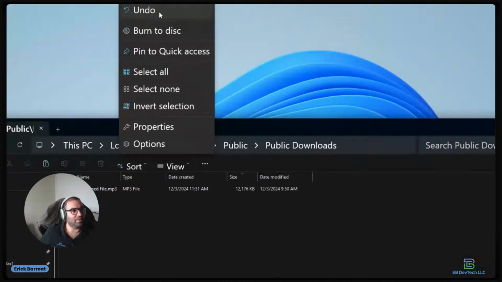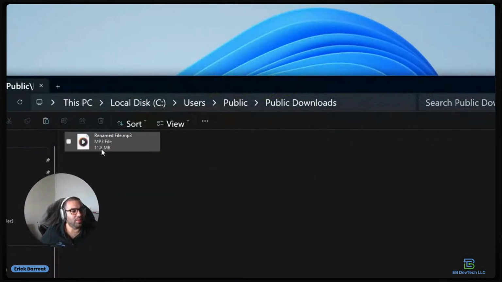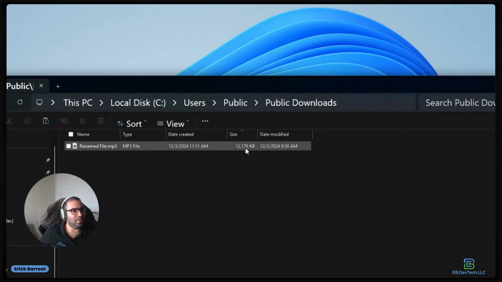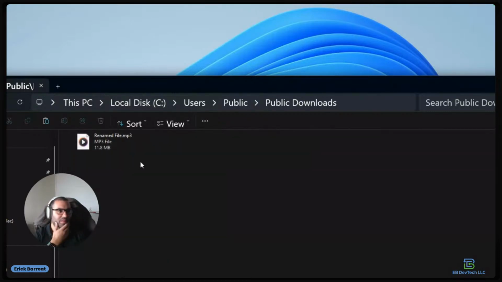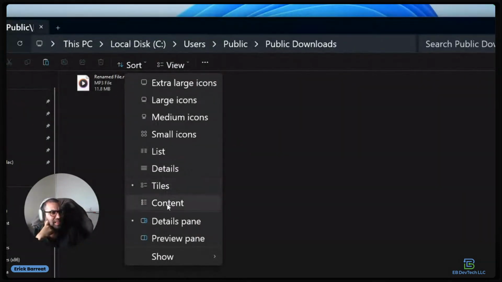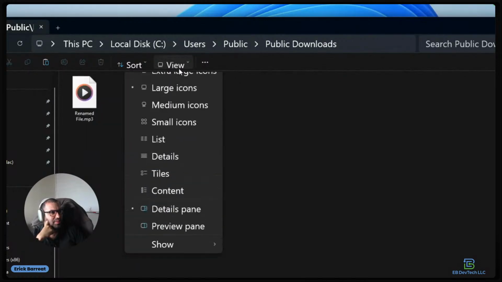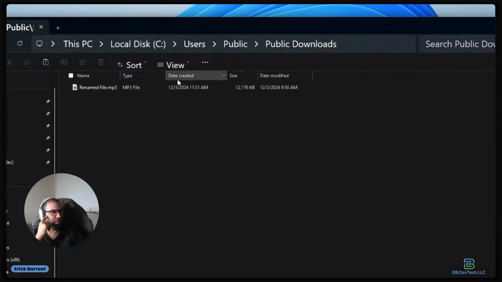So for example, changing that back to a tile view, we've gone from 12.1 kilobytes to 11.8, it's about a third. So anyways, it does the conversion for you automatically. Don't need to do the math. Content. So you can change how it looks. You want to look at big icons, you can change that. I like the list view or the detail view here because I like to see everything about the file.